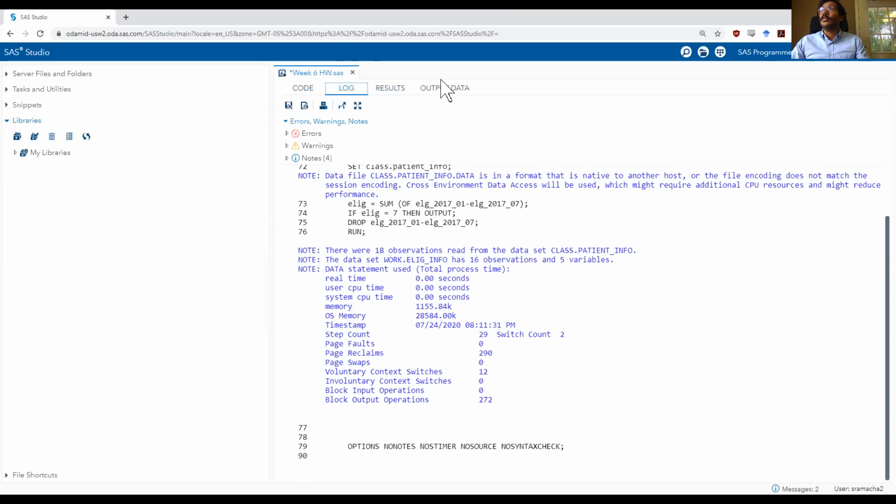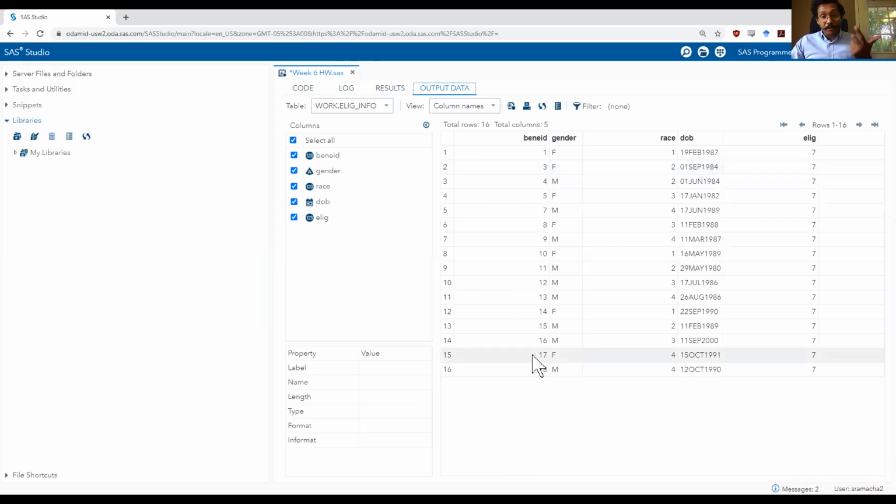So here's my log. Log looks okay. In the output, you see we went from 18 people down to 16 people, and all 16 people are eligible for all 7 months of the data set.